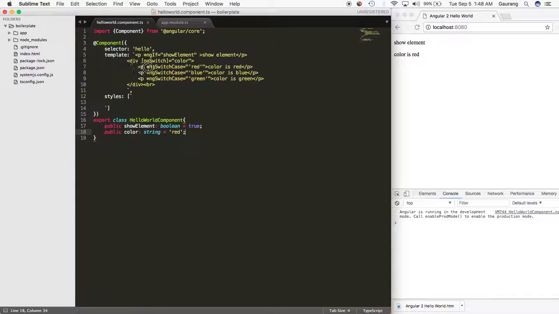This particular div has been shown and the rest of the things are hidden. If I go and set it as blue, only blue would be the case which would be seen, if you can see over here. So that's great. There's one more structural directive, and that is nothing but ngFor. It is exactly the same as ngRepeat.